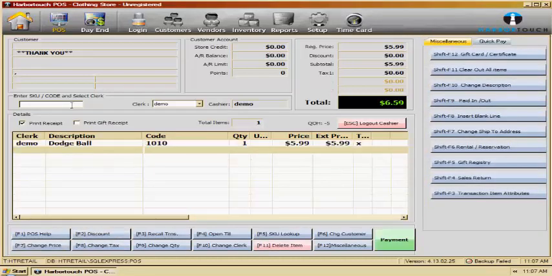At this point, the customer hands me a membership card. To add a customer to the transaction, I can swipe a membership card with magnetic strip data. I can scan a barcoded membership ID or type a membership ID into the search field.